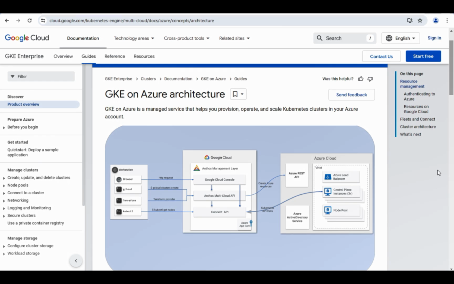Hi folks, welcome back. In the earlier video, we talked about what is Anthos and how the entire Anthos stack is dependent on a component called a fleet, and the different scenarios. In the first scenario, we observed that we can create a GKE cluster in the GCP environment itself, and then create a GKE cluster in the Azure environment, in the AWS environment, as well as any other on-prem environment.